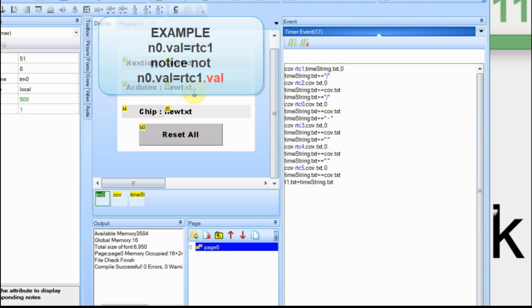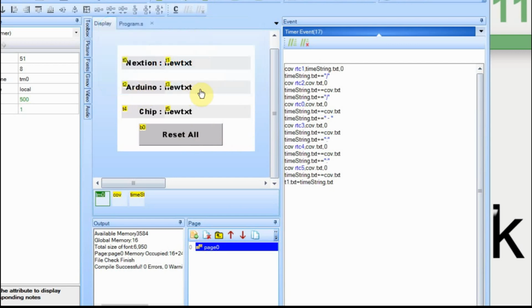Now in my next video I'm going to add on to this. So I'm going to go over using the Arduino and a real-time clock, and then after that video I'm going to have a third one using a real-time clock chip, like a purchased one.